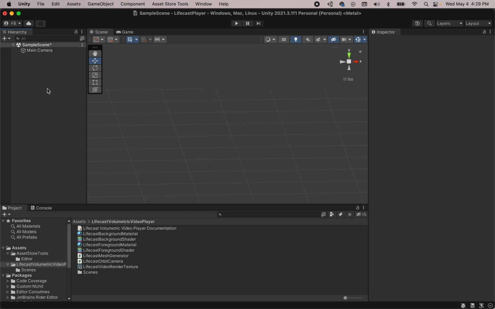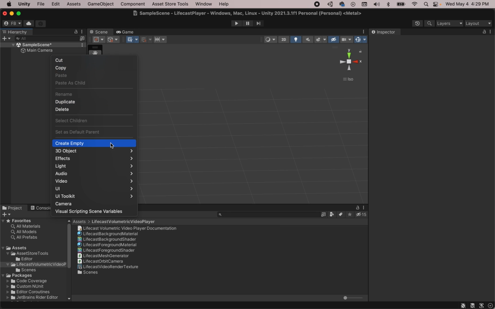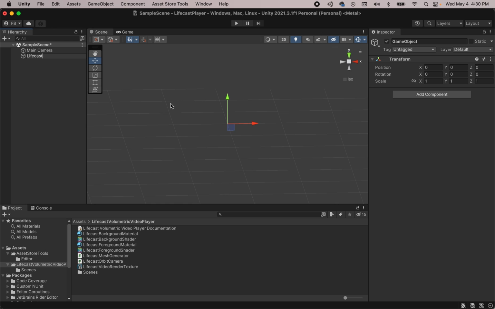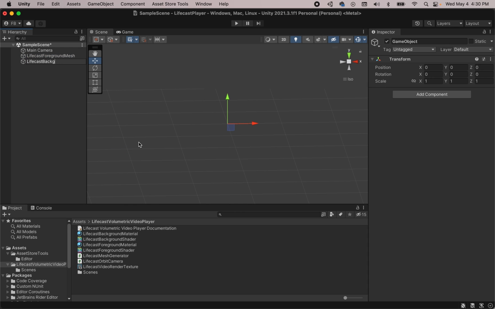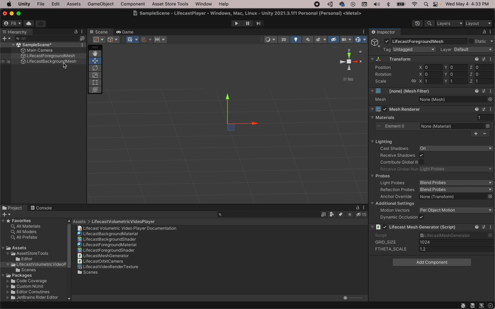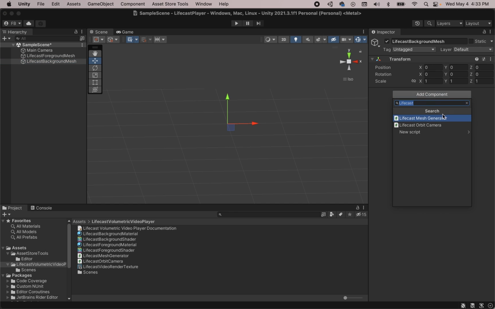To render the volumetric video, we're going to use two procedurally created meshes, one for the foreground and one for the background. Let's create these in the hierarchy. We'll go to Create Empty and then call it Lifecast Foreground Mesh, and another one called Lifecast Background Mesh. Select the foreground mesh object and choose Add Component, and then find the Lifecast Mesh Generator script. Now we'll do the same thing for the background.